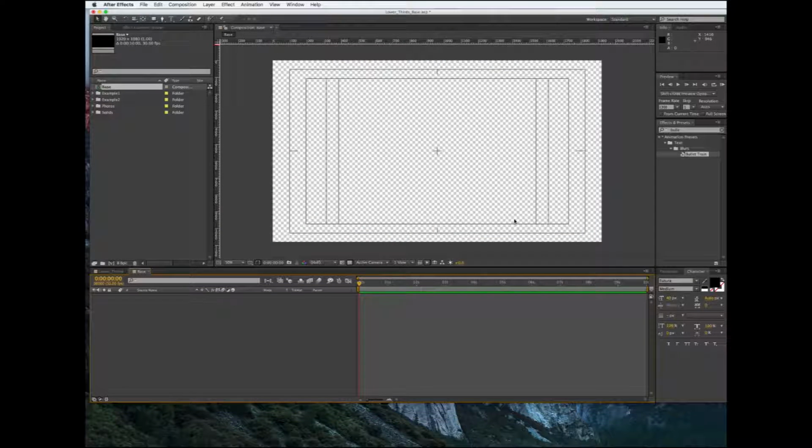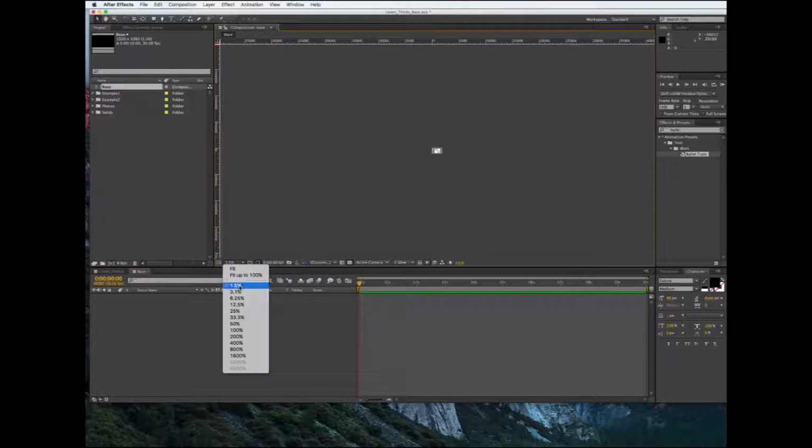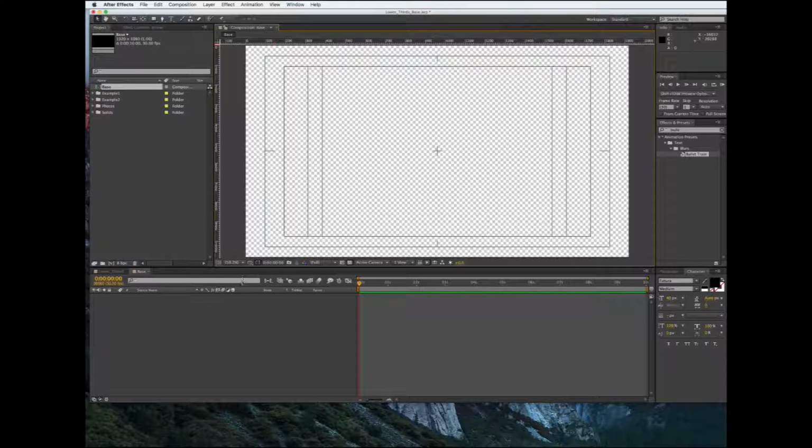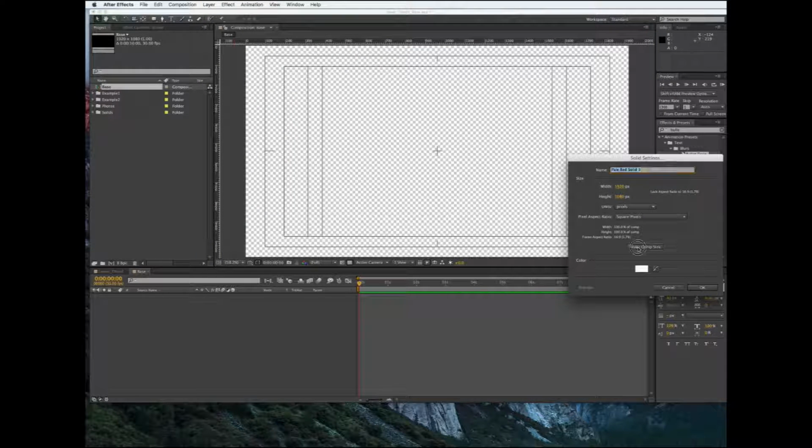And let's hit OK. The first thing that we are going to do, let's bring this back up to 100%, is make a new solid. So we're going to go Layer, New Solid, and we can also hit Control or Command Y. We're going to make that comp size, and it doesn't matter about the color, we'll just keep it white. We'll call this Base, and we'll hit OK.